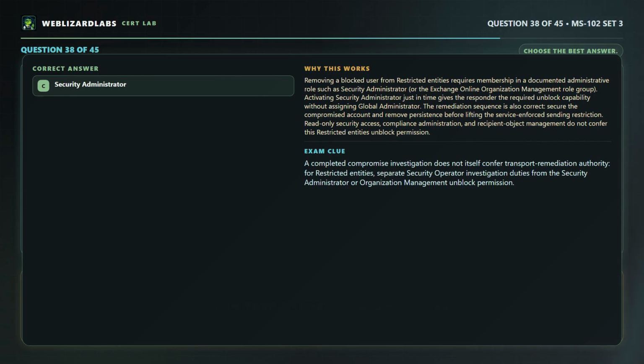The correct answer is C, security administrator. Removing a blocked user from restricted entities requires membership in a documented administrative role, such as security administrator or the Exchange Online Organization Management Role Group. Activating security administrator just in time gives the responder the required unblock capability without assigning global administrator. The remediation sequence is also correct. Secure the compromised account and remove persistence before lifting the service-enforced sending restriction.